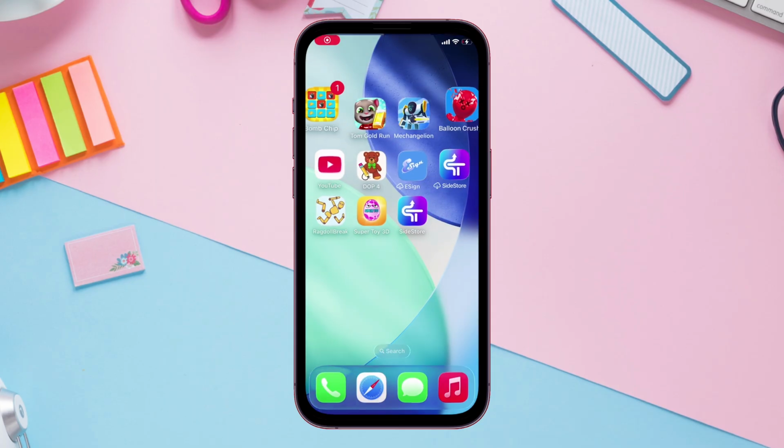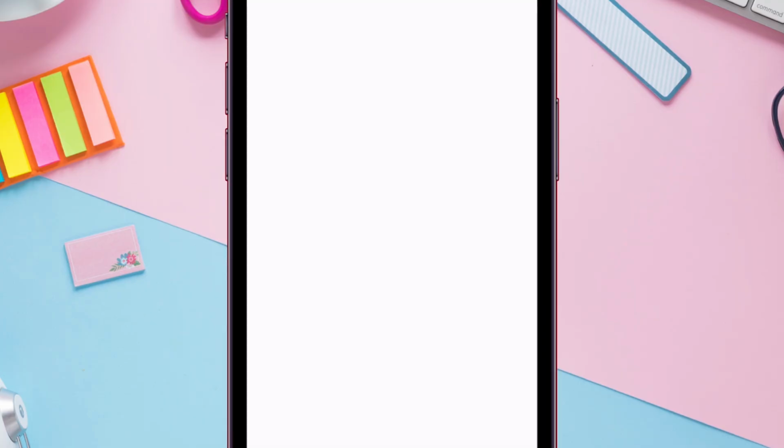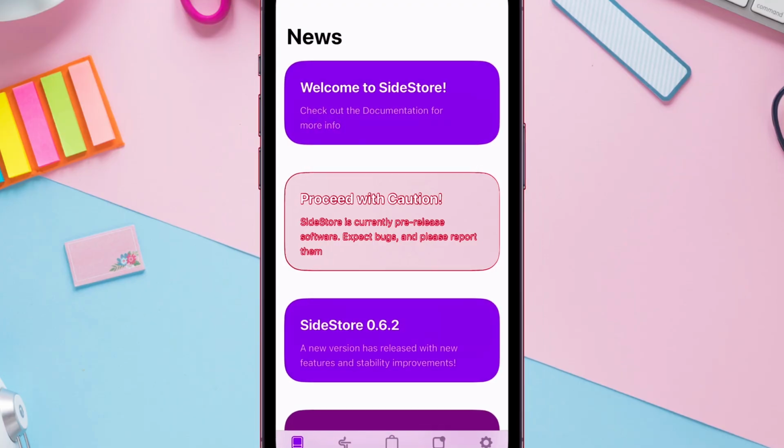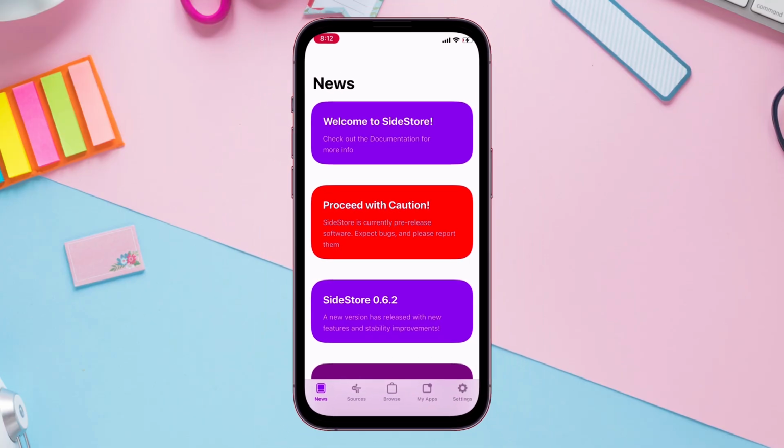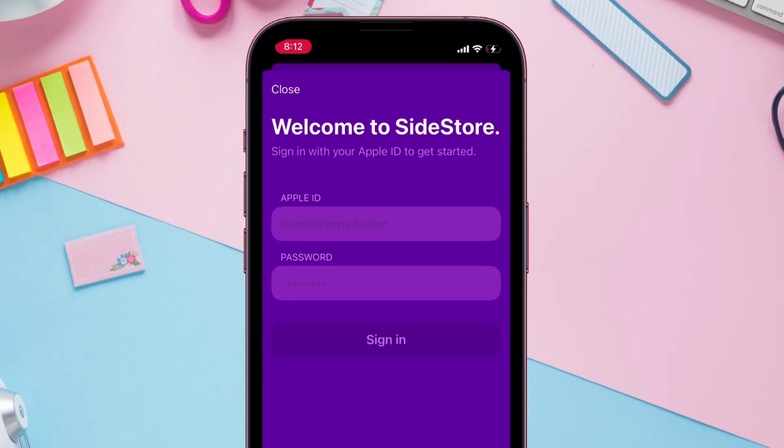Now launch the SideStore app and allow all the permissions it asks. And it's very crucial to allow these permissions, otherwise SideStore may cause issues. Next, navigate to Settings and log in with your Apple ID and password.